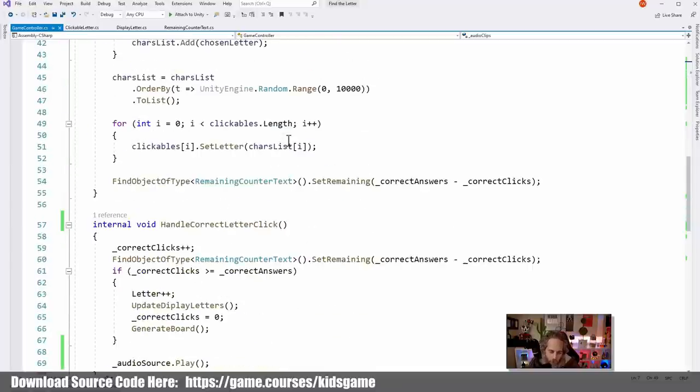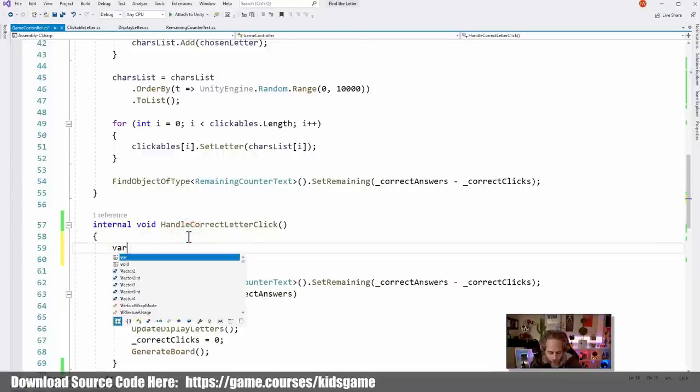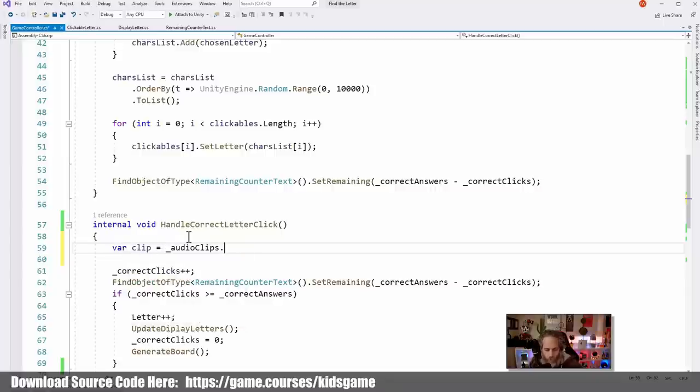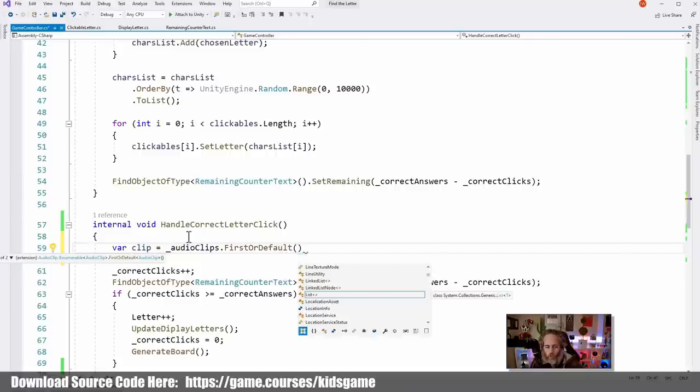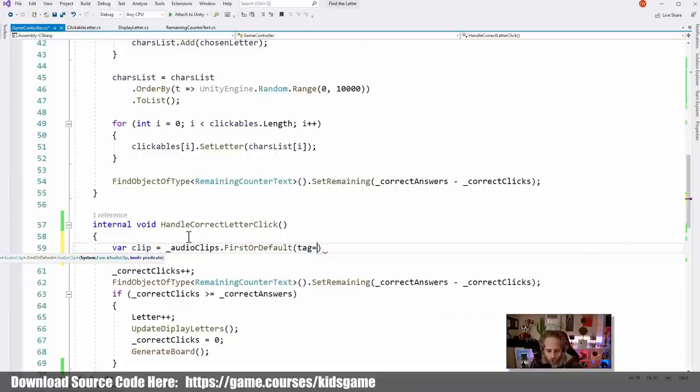And then what we're going to do when we handle a correct click is just select the right clip to play and then play it. So let's add a line right up here. Say var clip equals audio clips dot FirstOrDefault, which is going to let us do a search through the audio clips. And we'll search by using a lambda statement with T and then the equals and greater than to do our lambda.